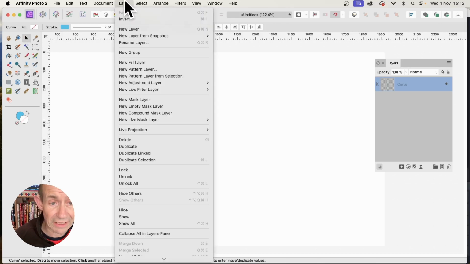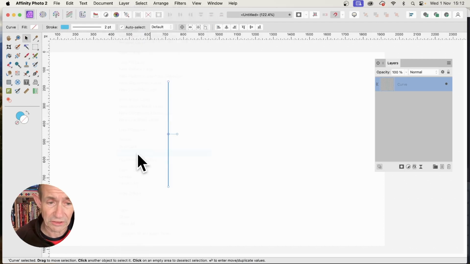But you can also go to Layer and down to Duplicate Link. That's a special kind of duplication, so certain changes will be reflected in the other one as well. And you can reposition this.